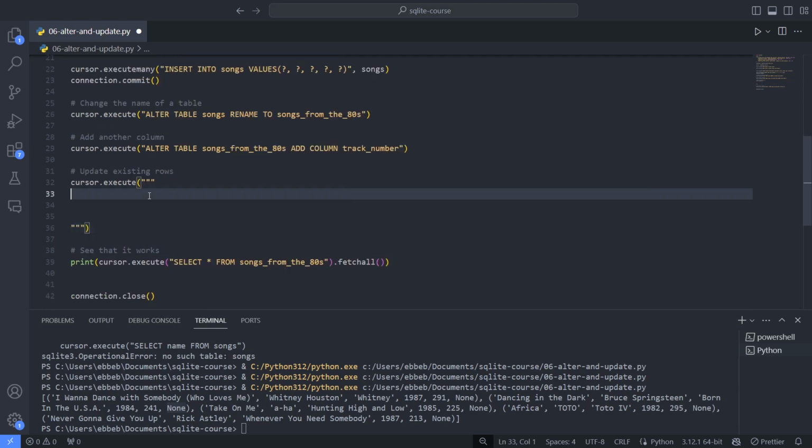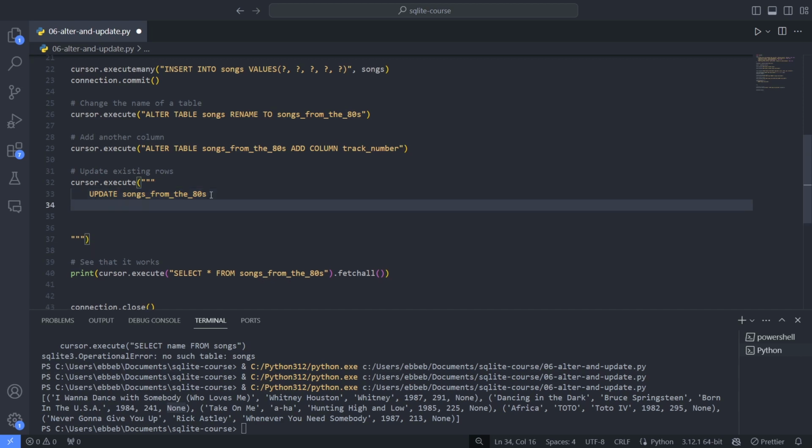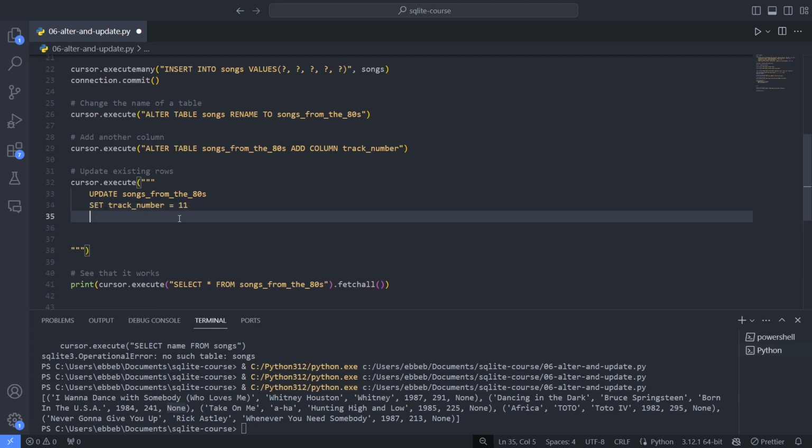And typically update statements have 3 lines. One of them is using the update keyword. And then you just specify the table you want to update. Then you specify a clause called set. And this is the new information you want to set. So here I want the track number to be equal to 11. So far so good. And make sure you don't run the command now because it's missing something. And that is a where statement, because we need to specify which row we want to modify.